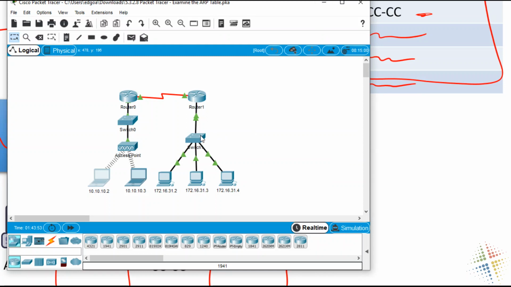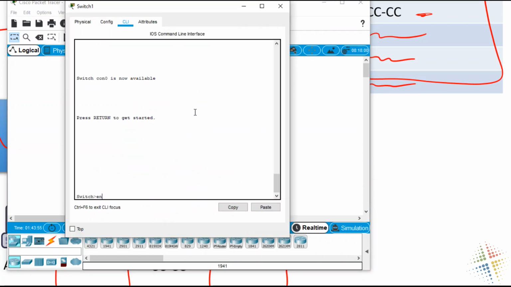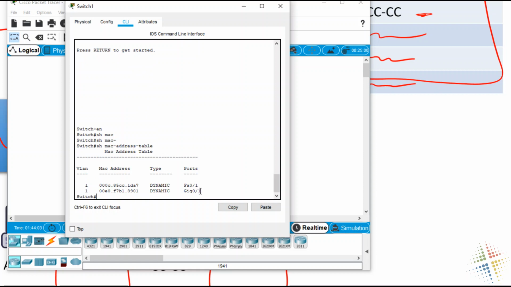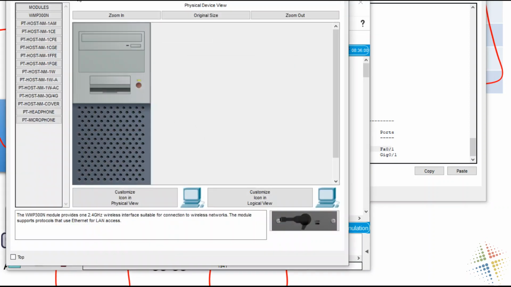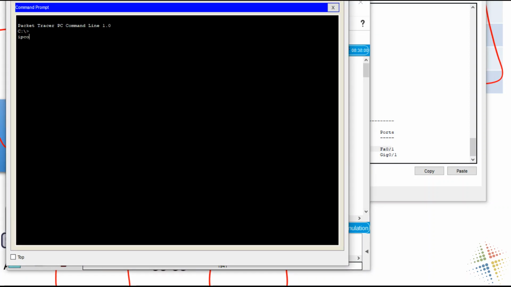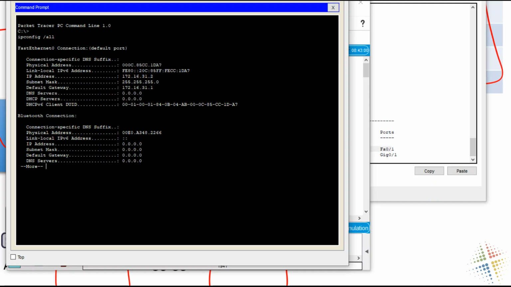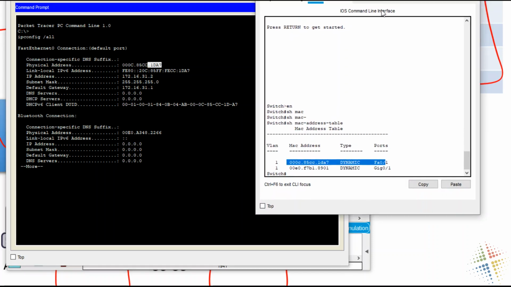I have another switch over here. I could do exactly the same thing. If I go into enable mode, show mac address-table. Here I can see on FA0/1, most likely that PC that I just tried to ping, which was this guy right here. And in fact, if I look at it, I see the MAC address ends in 1DA7. And this guy right here is 1DA7.